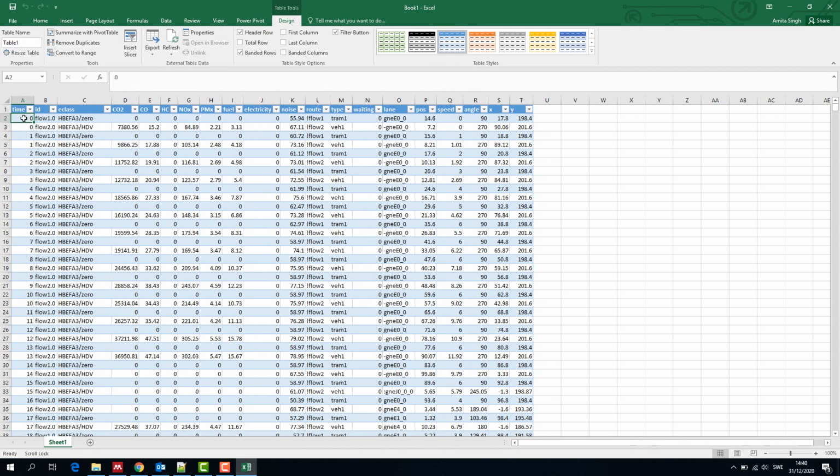The output is generated for every time step and here are the corresponding flow IDs. And what is the engine type? What are the emissions emitted? Electricity, if there are electric vehicles, noise produced, etc.